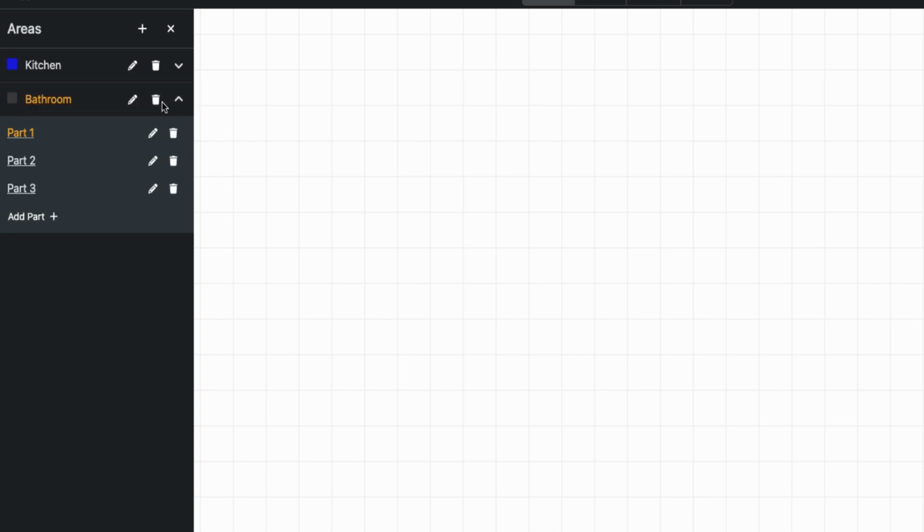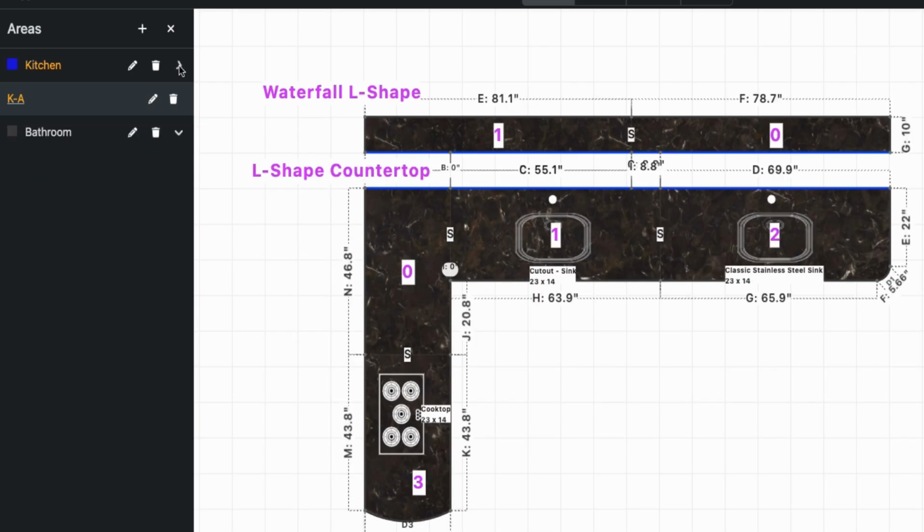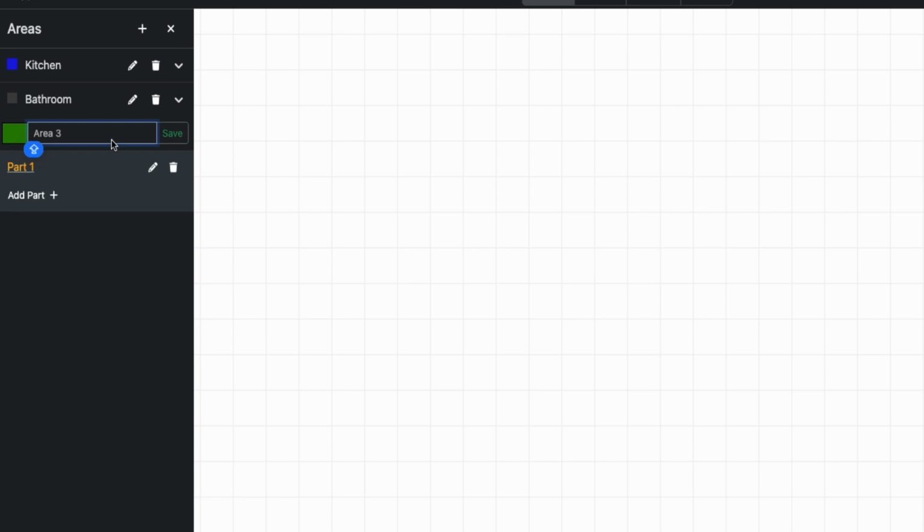Below that, I'll create a bathroom area with 3 parts: BA, BB, and BC, following the same idea. I'll add a third area called living room, and I'll also create 3 parts: LA, LB, and LC.